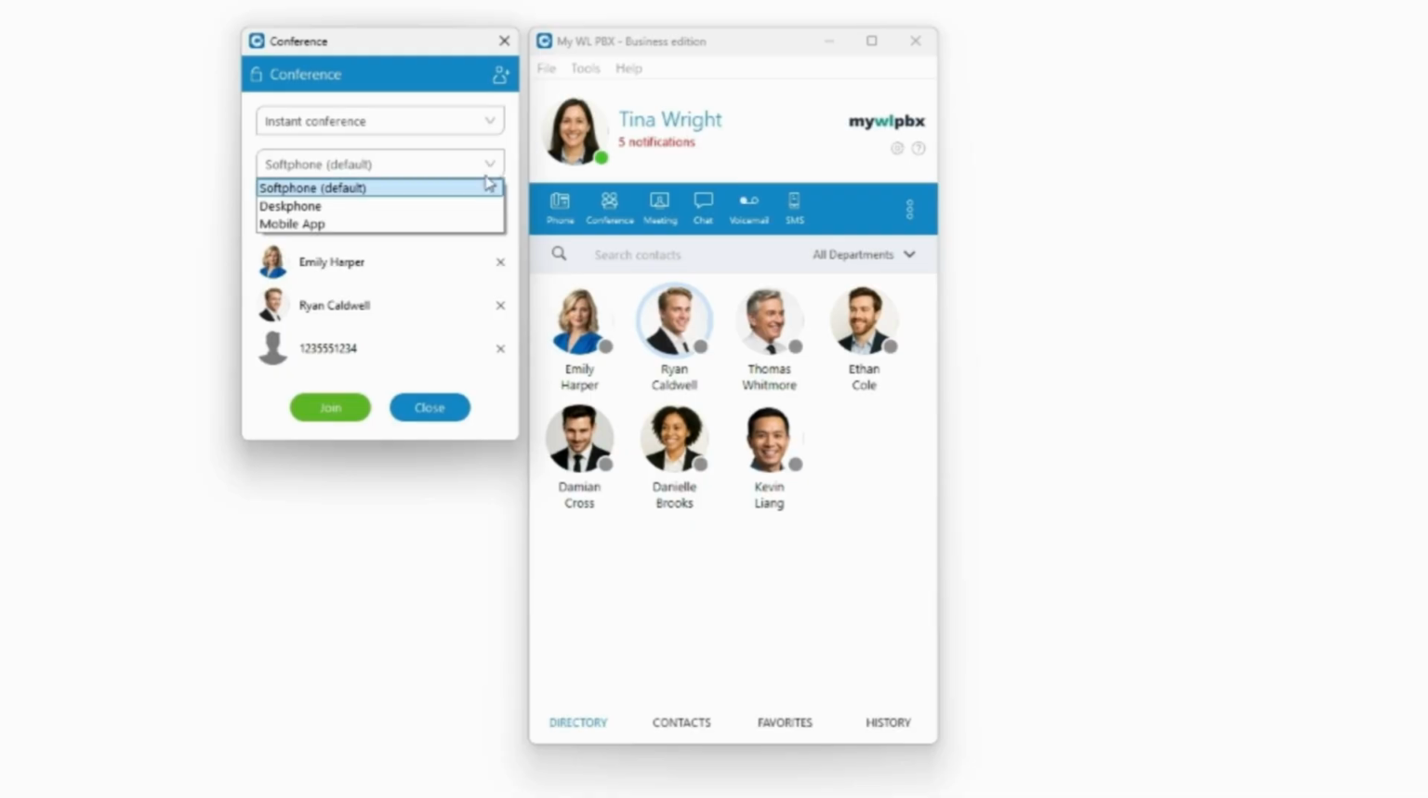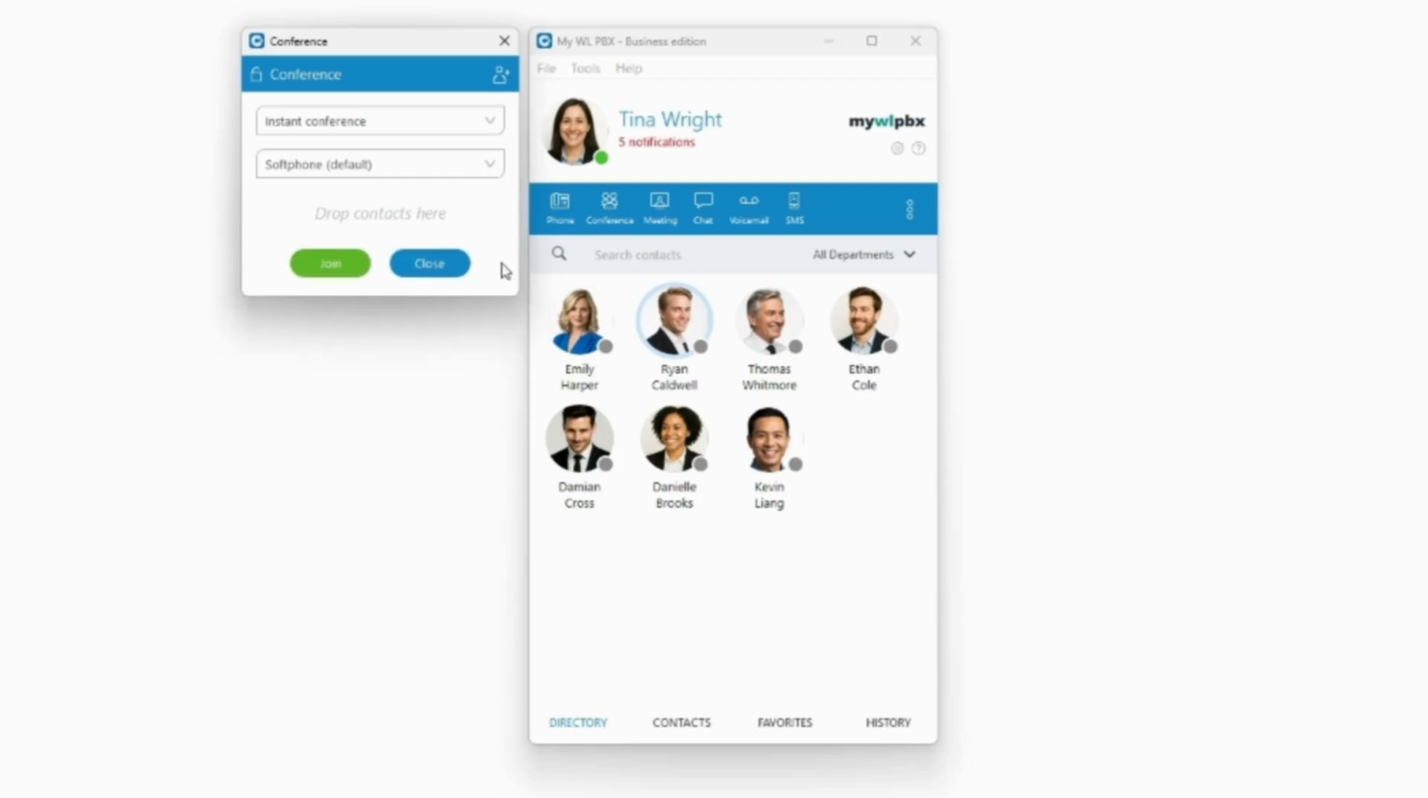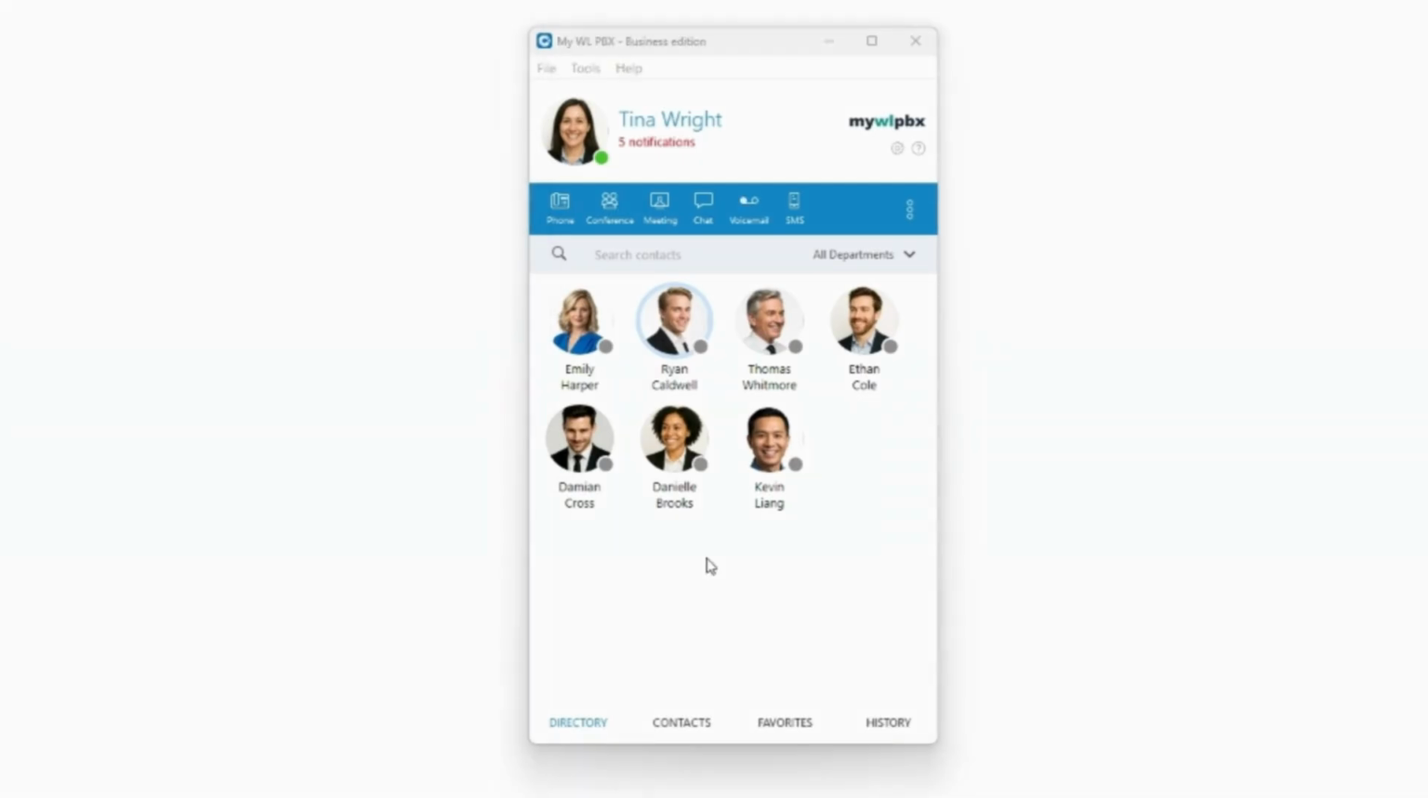If available, you can choose the soft phone on your desktop, a desk phone registered to you, or your mobile phone if the CommunicatorGO app is installed and registered. You can also bring parked calls into an active conference, giving you flexibility in how you manage participants. When everything is ready, click Join to start the conference. If someone needs to be removed, simply click the X next to their name. If you decide not to move forward, click Close to exit the window.